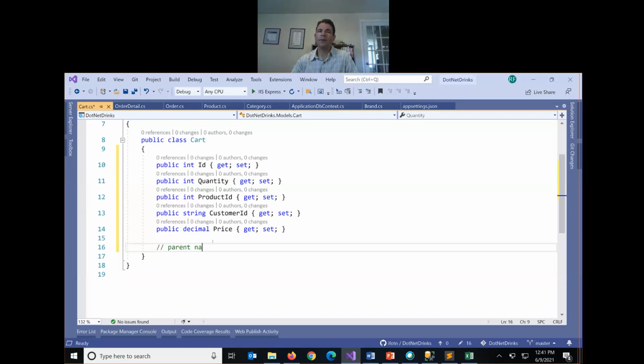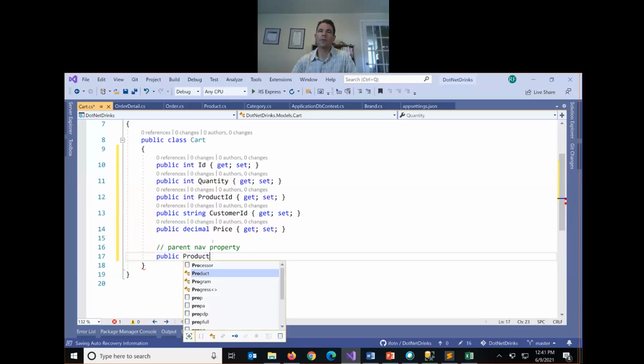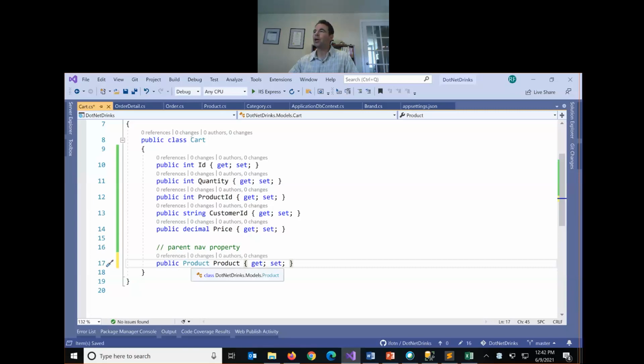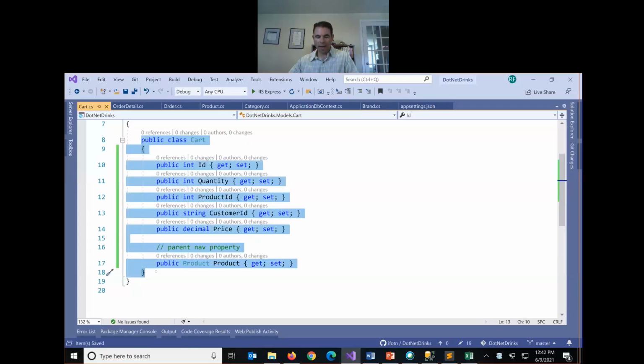So parent, nav, property. So every cart item has a product. So there's the product model, parent, and now again we'll have to go back to the product model and add the child reference to cart. So there's our cart class. Put it up on paste bin.